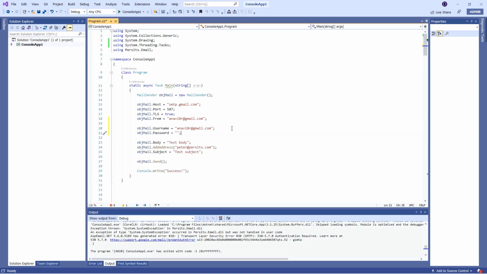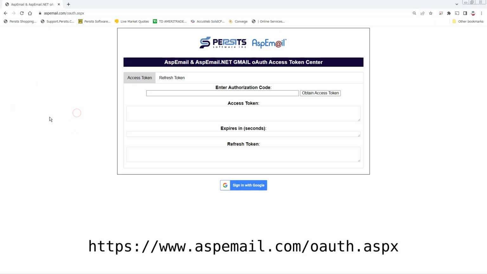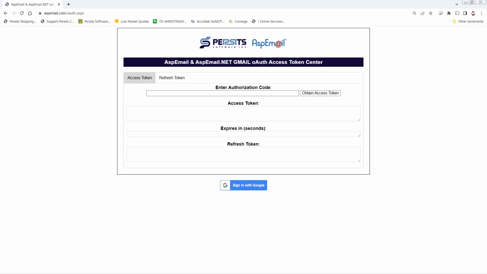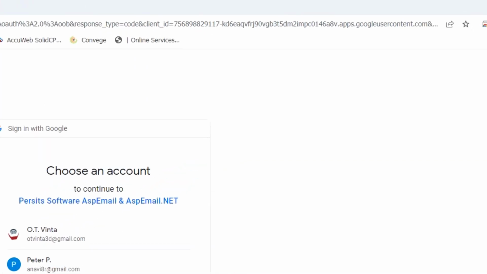To obtain it, go to the ASP Email Access Token Center at www.aspemail.com/oauth.aspx. To begin the process, click on the Sign In with Google button at the bottom of the screen, which will open a long link at Google. The application's client ID is part of this link.